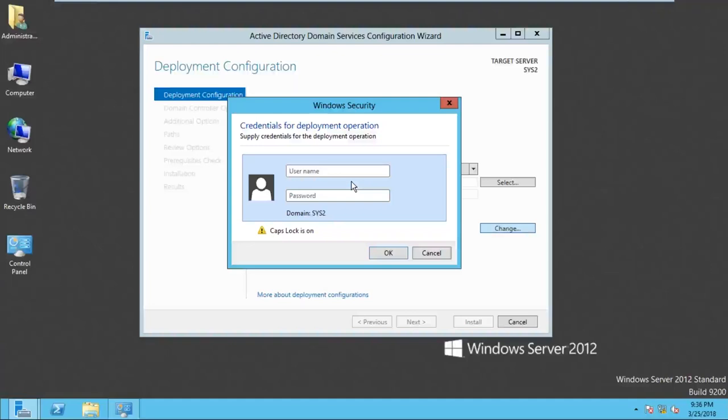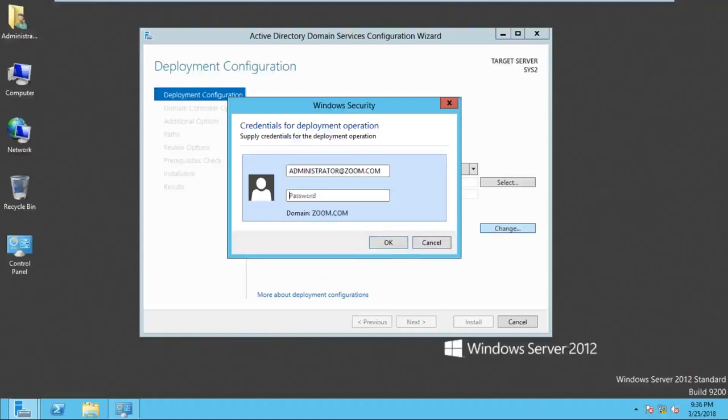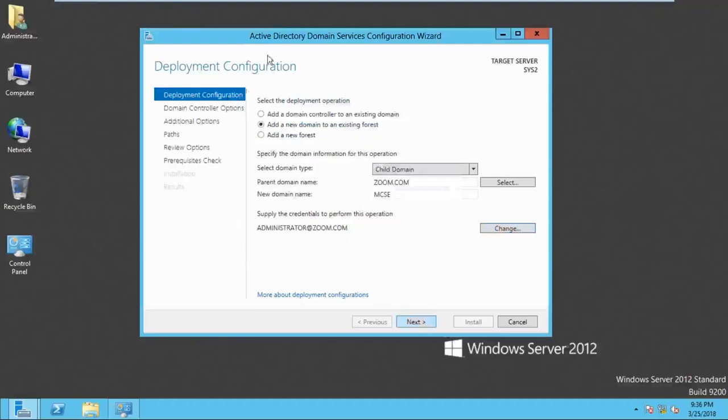Okay, so please write down username - administrator@zoom.com and password zoom_123, click OK and click next. Once you click OK, it is accepted. Once you click next, it goes for verification. First it will verify whether the parent name is correct, whether the child name is unique and correct, and whether the parent admin name is correct. If you find any red color message, it means something is wrong, so make the correction there.